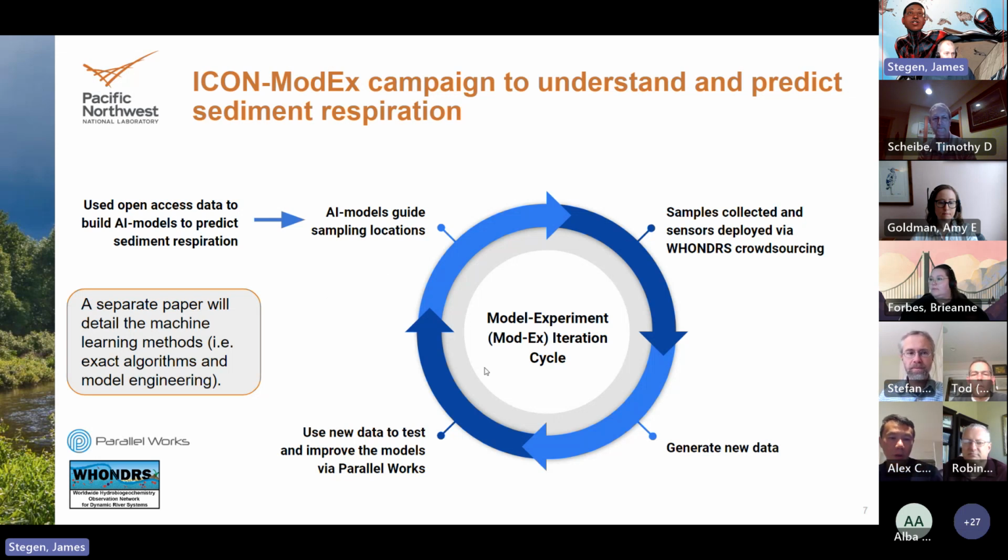And so this whole cycle, this whole approach, the methodology of this, there's a separate paper that's being developed that will be submitted first. Stefan and Tim Scheibe, who are here, they're leading that paper. As it says here on the left-hand side, that's going to detail the machine learning methods, the algorithms, the model engineering. So that's laying a very practical foundation for us here to build on and do a little bit more of the conceptual science. So that's the approach we've been taking.